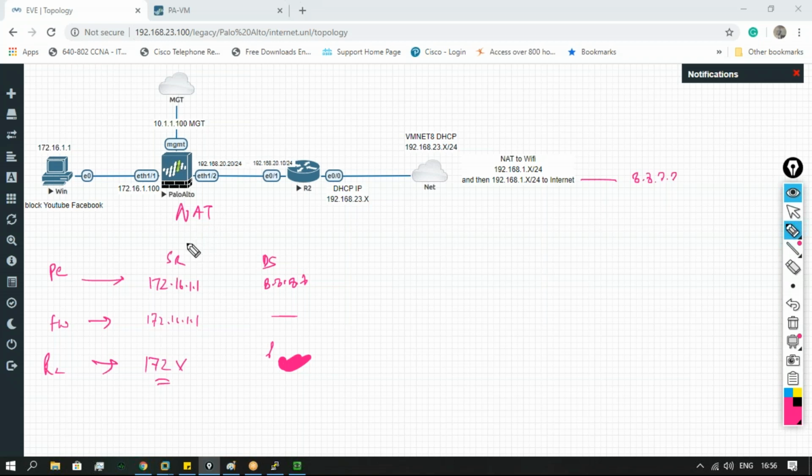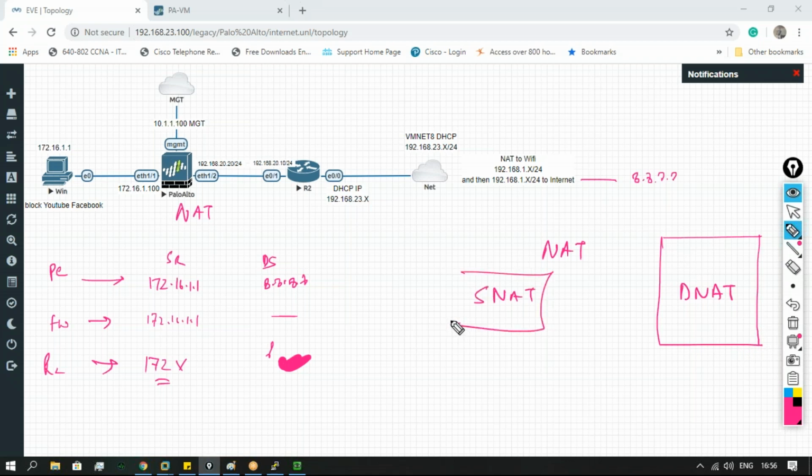Now over here comes the NAT topic. Now guys, in Palo Alto you have source NAT as well as destination NAT. Destination NAT we are not touching now. I'll show you destination NAT in a different lab. Now we'll understand what source NAT is.